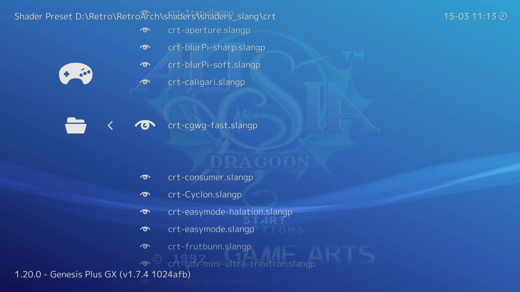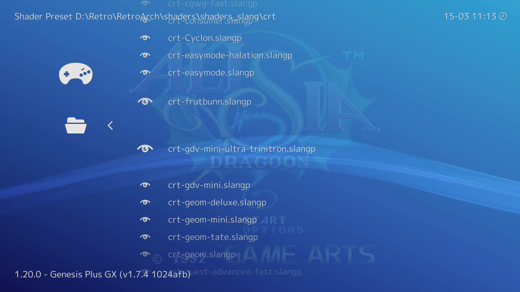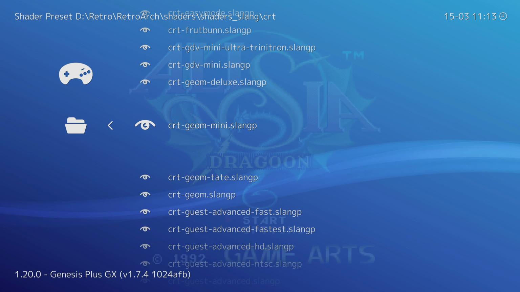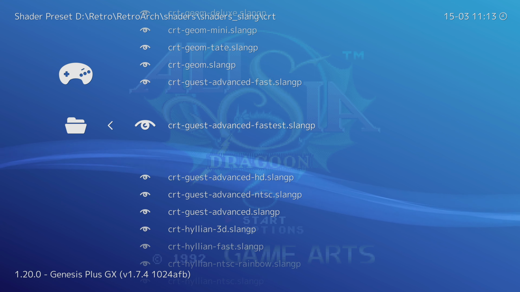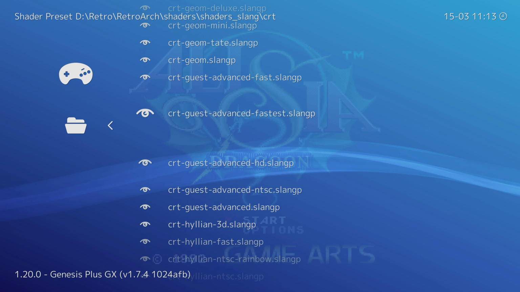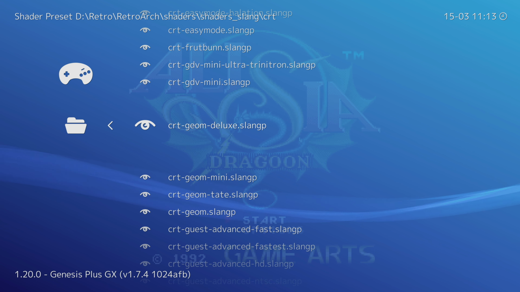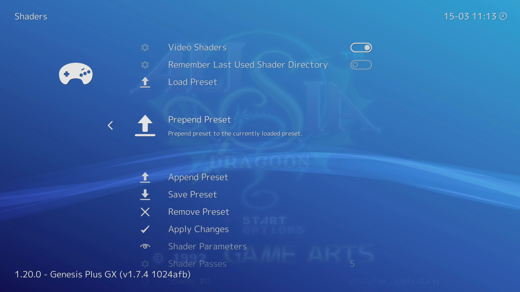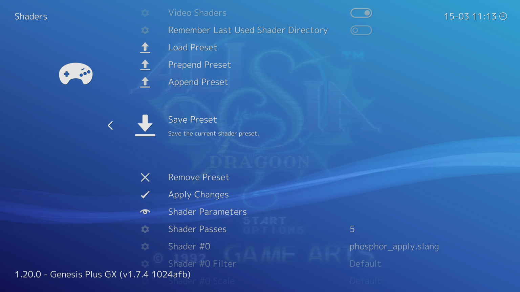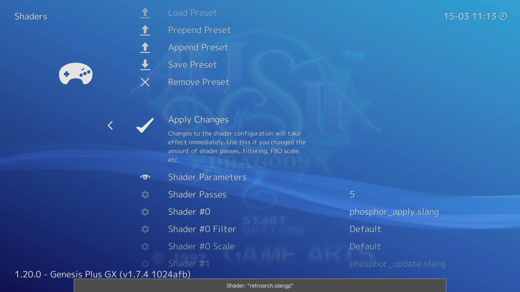So we'll go to slang, and then we'll go down here to CRT, and we can add CRT scanline effects. There are tons in here. Easy mode is a nice one. CRT, GM is nice. Guest advance is very good. There are loads to choose from. So let's go to GM Deluxe. And down here, I always apply changes after I've enabled them.